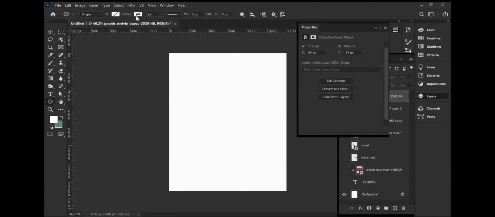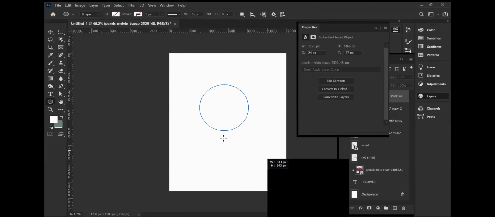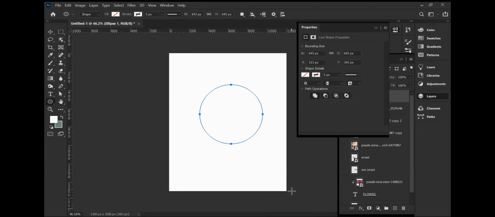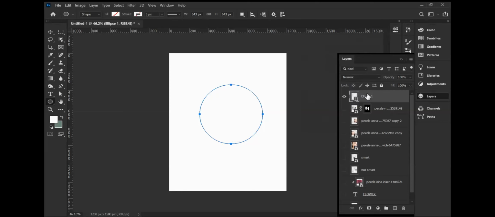So you just come on your canvas or your artboard and drag and drop. You hold down Shift to have accurate proportions. When you do this now, you'll have four nodes: one, two, three, four. On your layers panel, you see a new layer automatically created that says Ellipse.